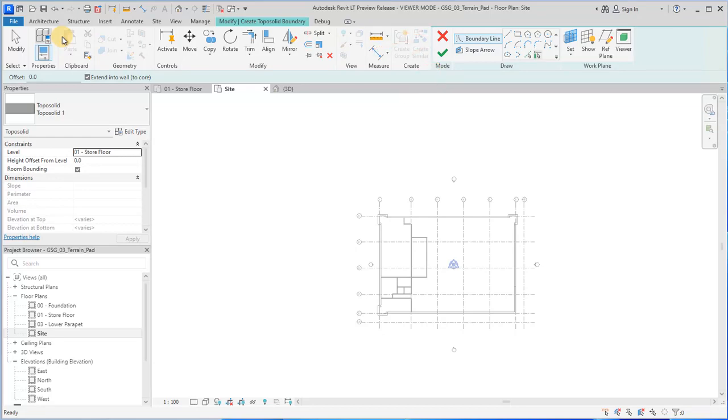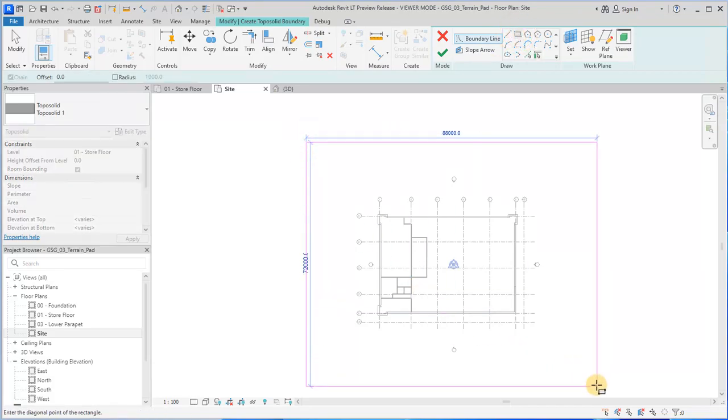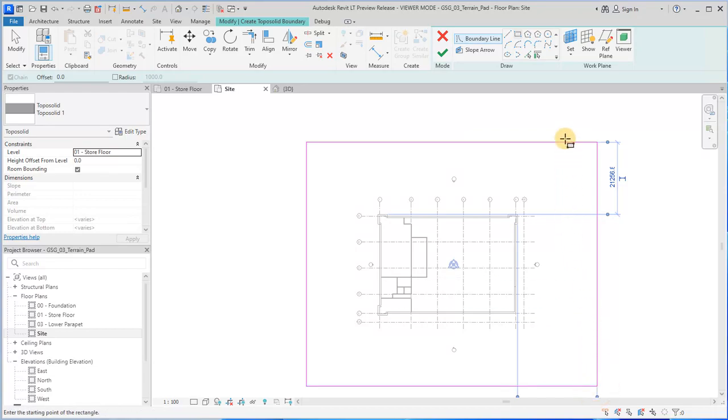You will create the TopoSolid by first sketching the boundary of the site. Select the Rectangle tool from the Draw panel and sketch a rectangle around the building. Now create a void area for the building.